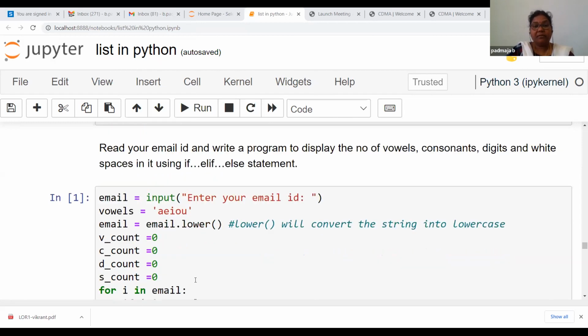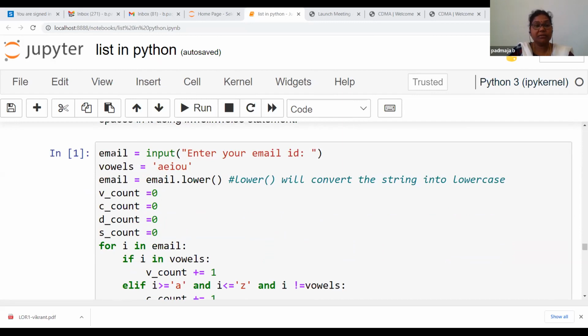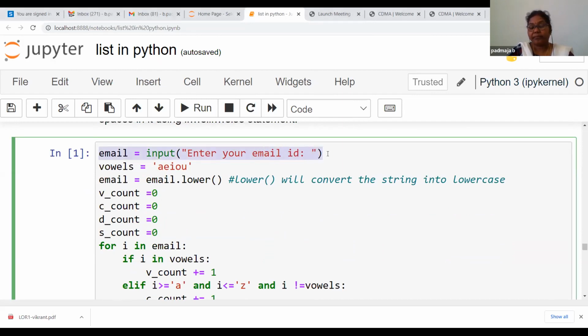So first of all, see the code just now I have written for C-section students. First of all, you have to read your email ID. Okay. And let us take the set of vowels as the string A-E-I-O-U. If you are by mistake entering the email ID in capital letters, you can convert it into lowercase by writing the lower function. So email dot lower, string dot lower. This function will convert the string into lowercase. Okay. Now for counting the vowels, consonants, digits, and spaces, I have taken 4 variables, and all these variables are initially 0.